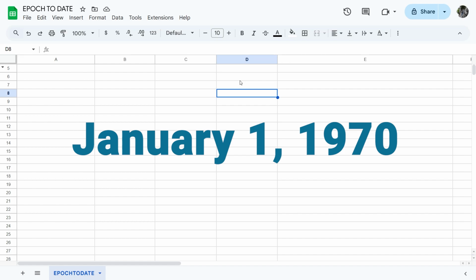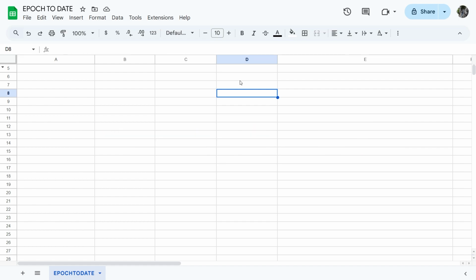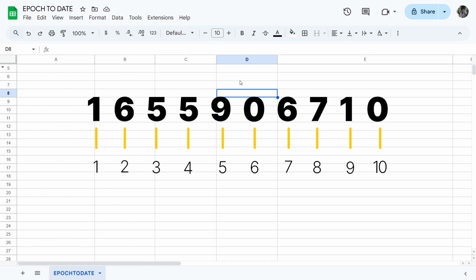Today, when working with reports in Google Sheets generated from various databases, you may encounter dates that are not in the usual month, day, year format, but rather a number that doesn't initially make sense. This could be a 10-digit number, which represents the number of seconds that have passed since January 1st, 1970, for example, like the one you see on the screen.